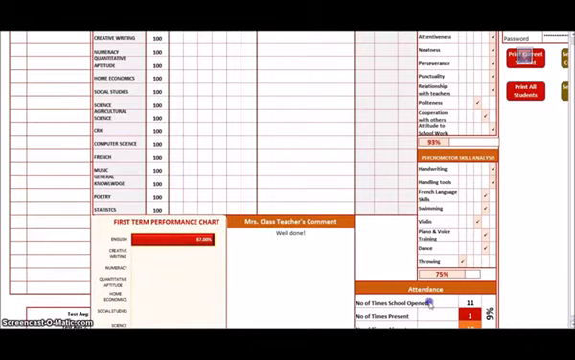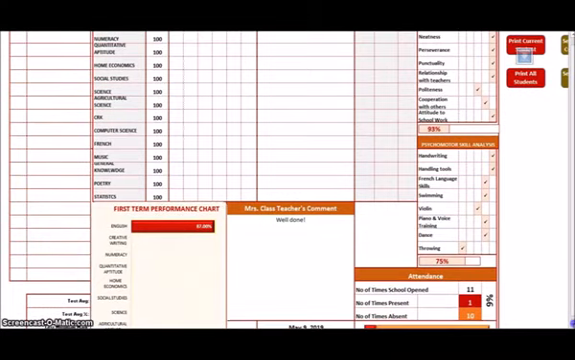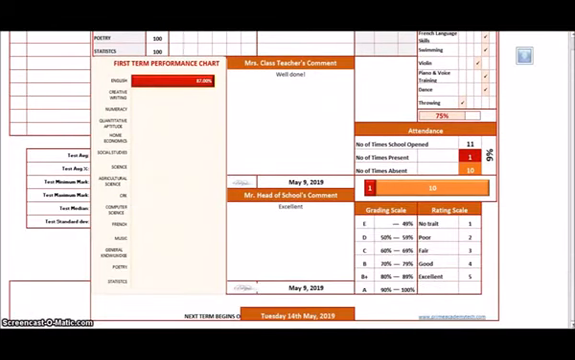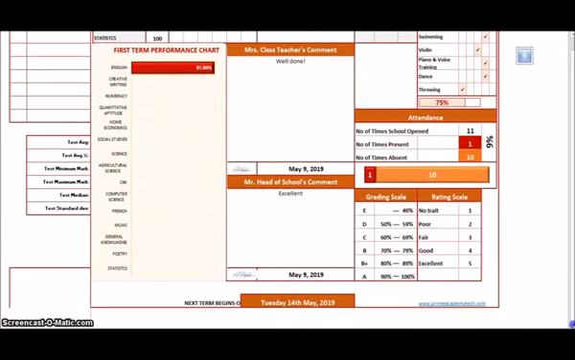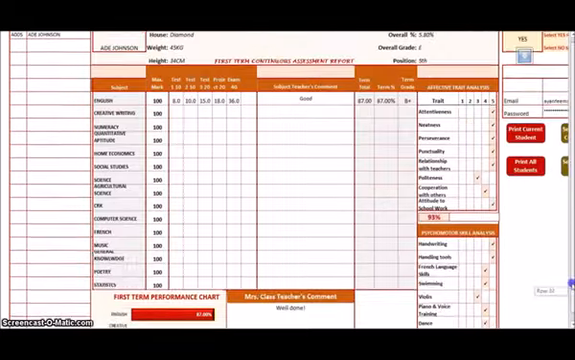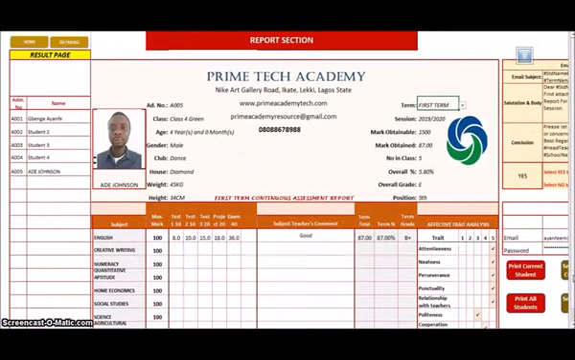The number of times school opened will be calculated automatically, and you have the number of times present. Here you have the head of schools comment. Here you have a chart of analysis of the students' performance. So it's a whole lot of analysis put together for each student.